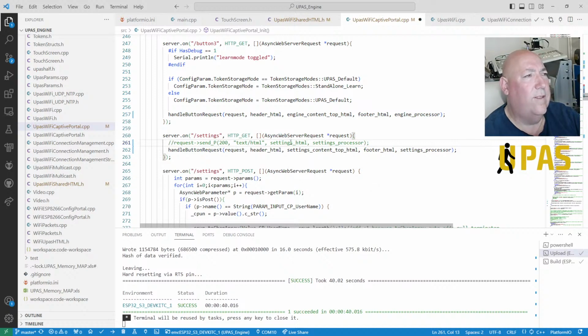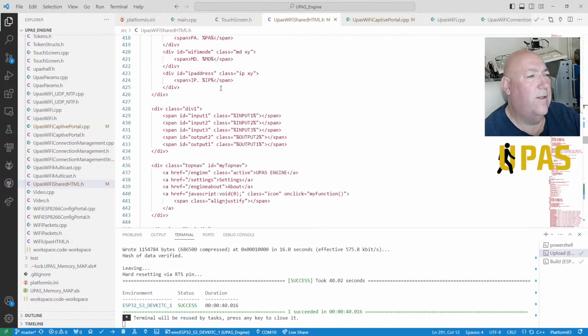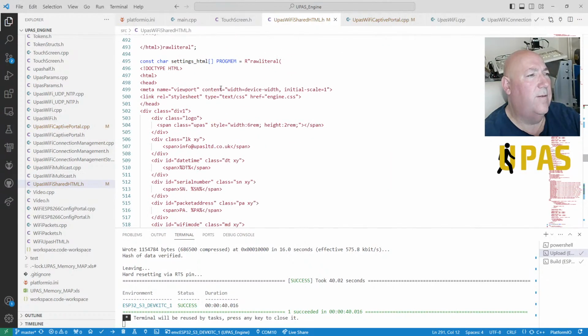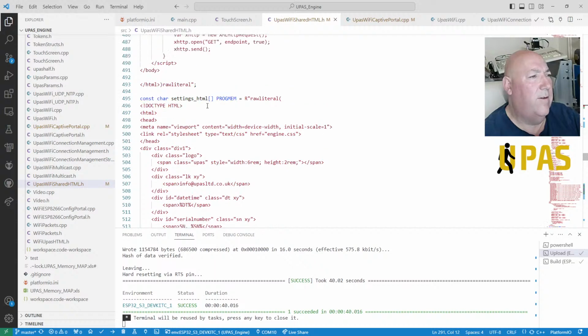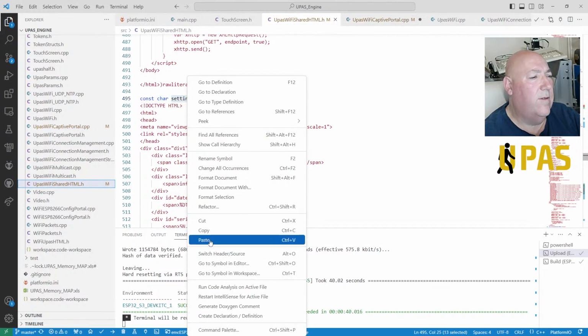Now we need to go and find settings. Find the settings and modify it. There it is. So we know it's going to work, so we'll just go to settings. What do we call it? Can't remember now. Settings content top. Well, it isn't really top, but let's not call it top. Settings content HTML. Alright, so we've got that there.